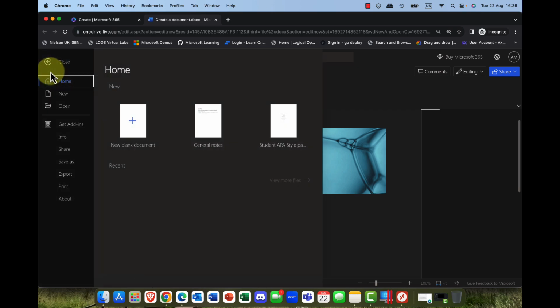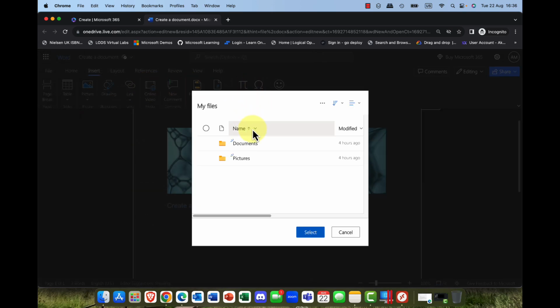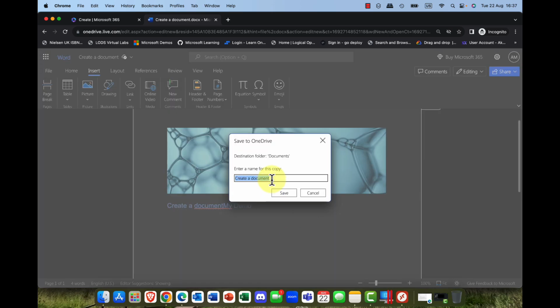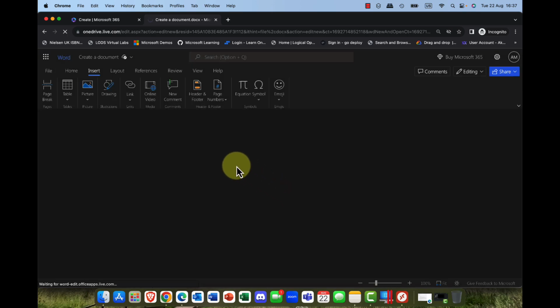And most importantly, at the end, you can file and you can save it and give it a name. You can also rename, download a copy, download as a PDF as well. So I can click in here and say, I want to call this my demo. So I'm clicking in here and you can see it's asking me where I want to store my document. I'm going to click into documents here to select, and now it'll ask me for a name. So I'm just going to call it my doc 1, and I'm going to click on save. So that document is now saved.